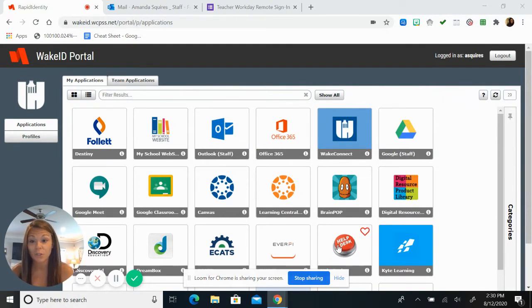So today I'm going to show you how to use Google Drive. And you may already have some experience with this. And if you do, then hopefully all of this is just a review. So again, once you log into your Wake ID, you will have an application page that we've looked at already. And one of the applications that you will be using quite a bit is Google Drive, and that is the one that I am circling here.